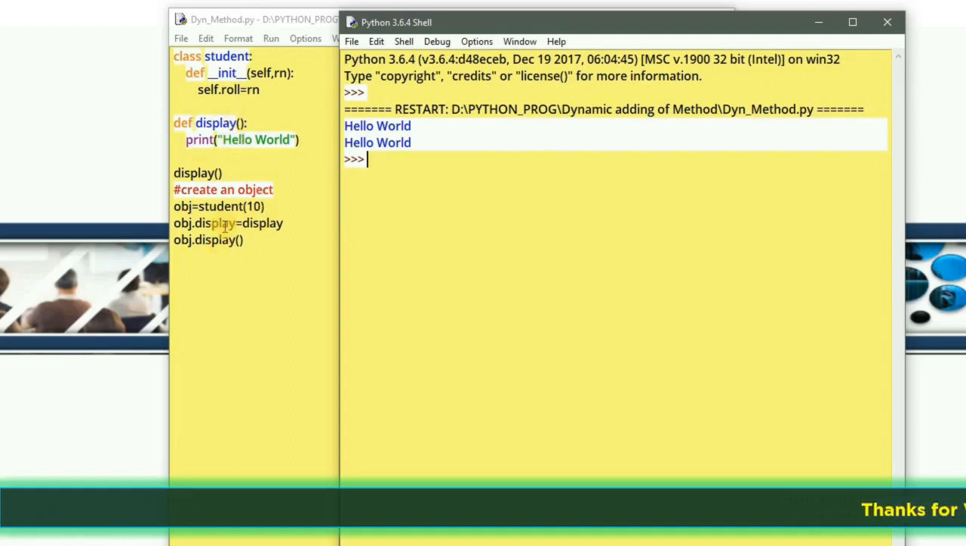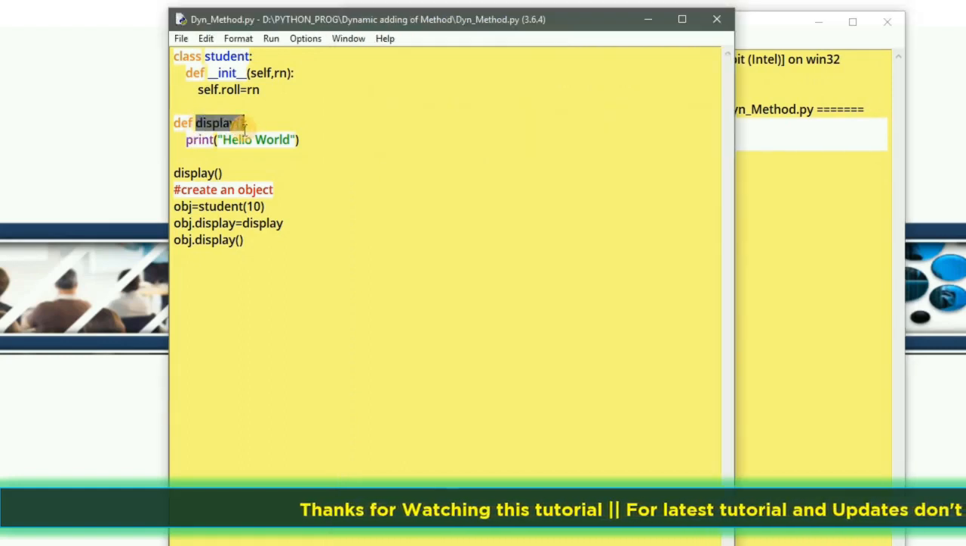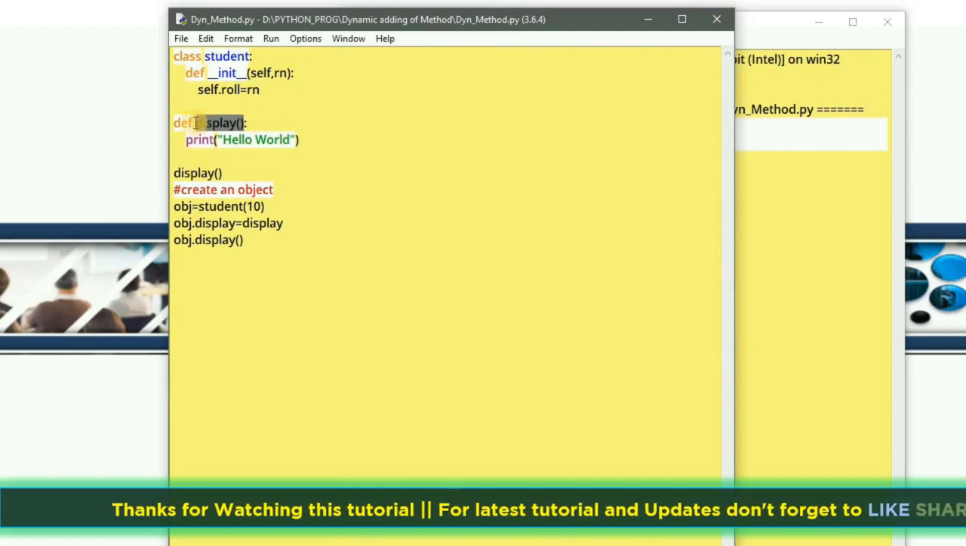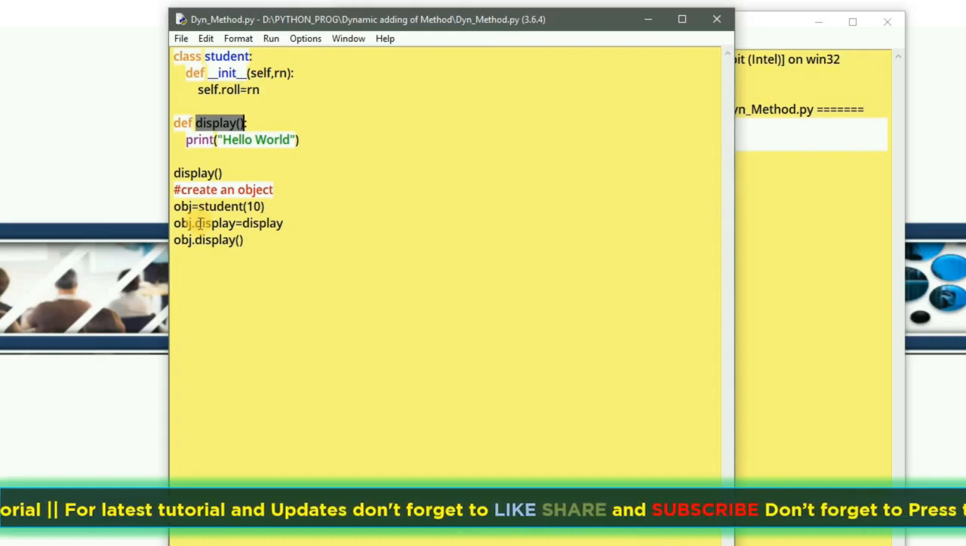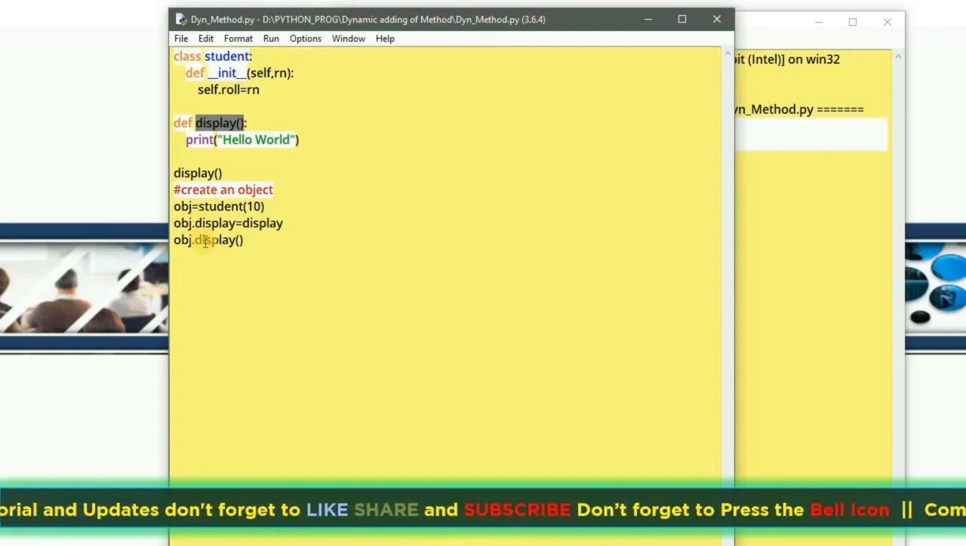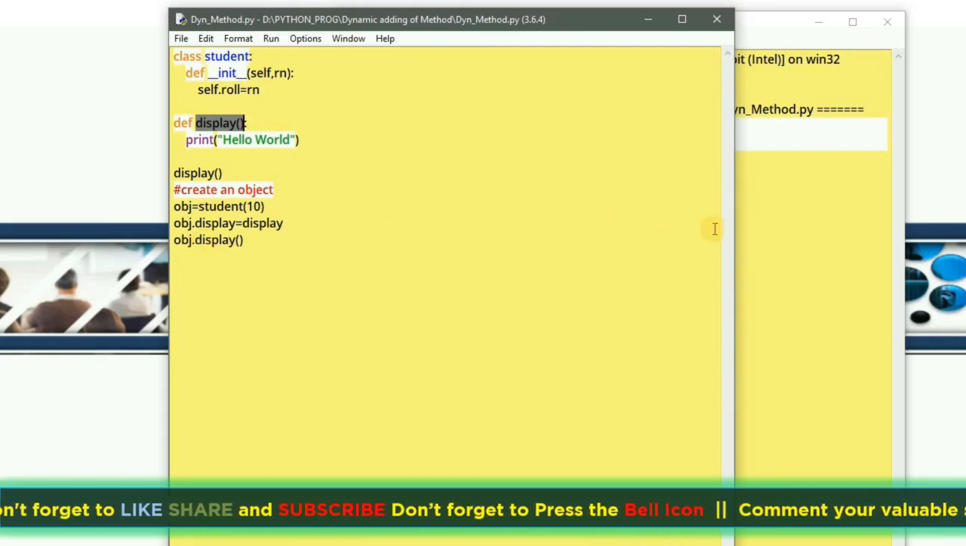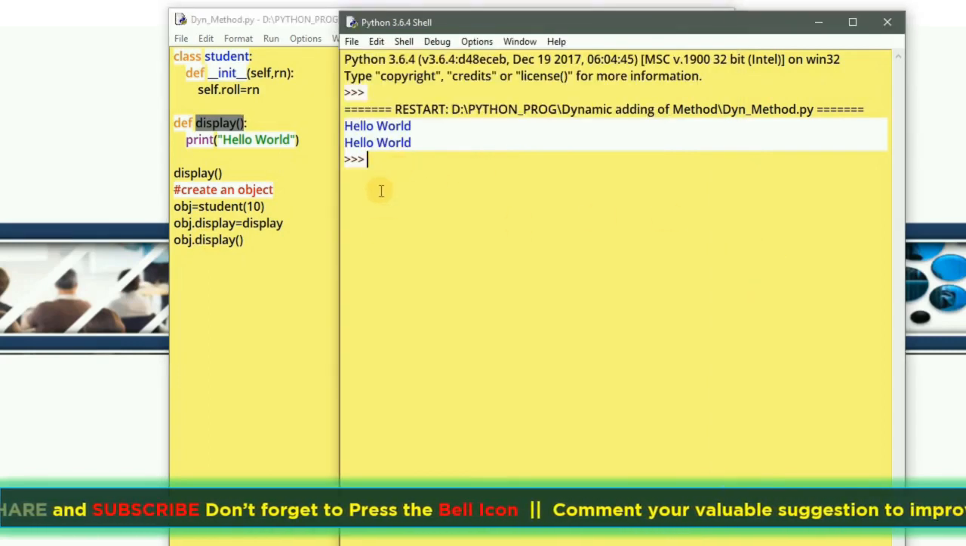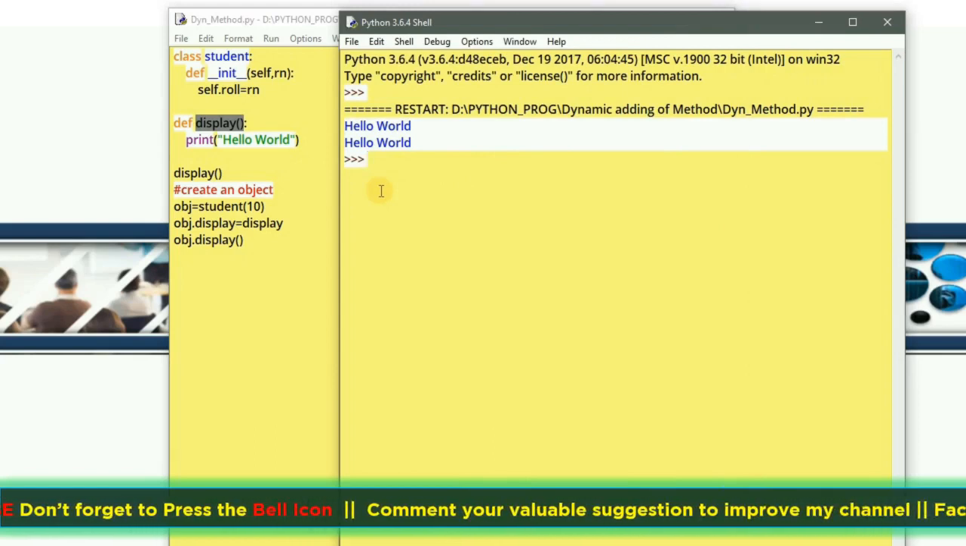Why? Because we are storing a reference and we are calling the reference. But it is 100% true that this particular display function is not yet bound with this particular object, nor is it part of the class. It is only the reference that we are storing inside an attribute of an object, and using that reference only we are calling the function. Because of that we get this result. So this is our first section, where we discussed how you can call an ordinary function by the reference of that function stored inside an object reference, and then make a call.